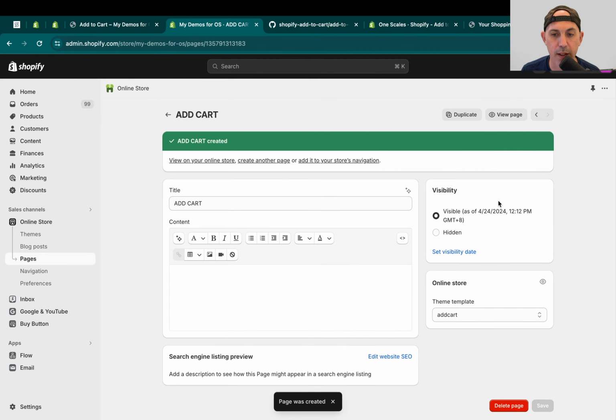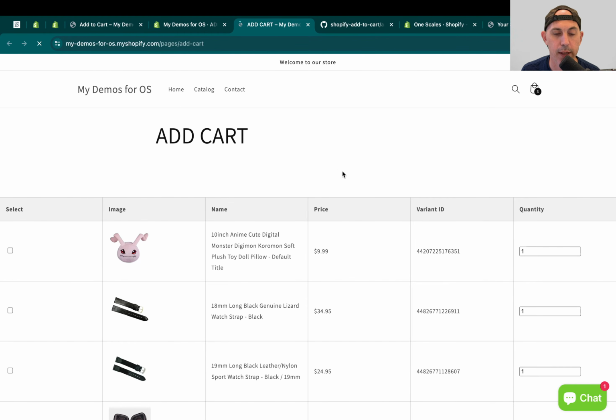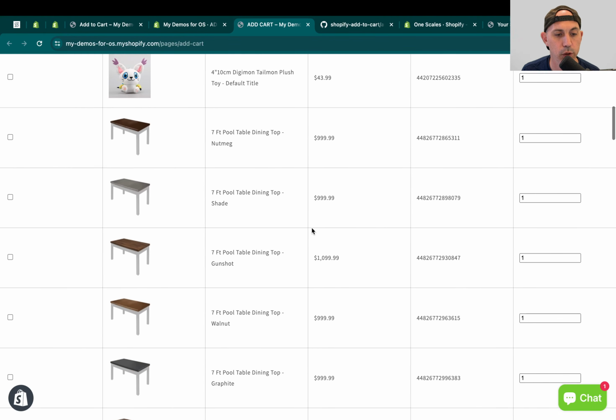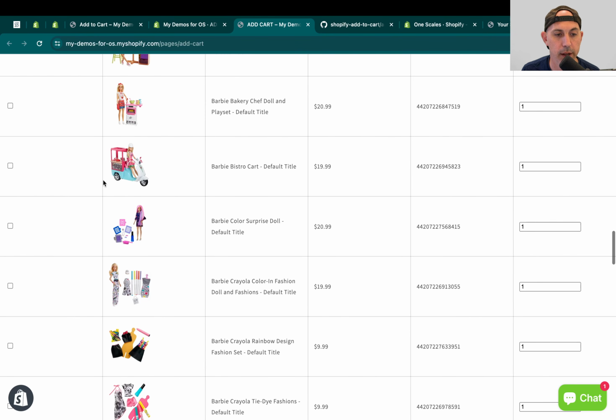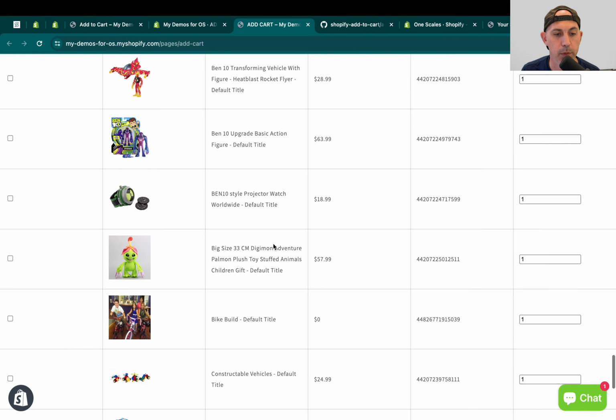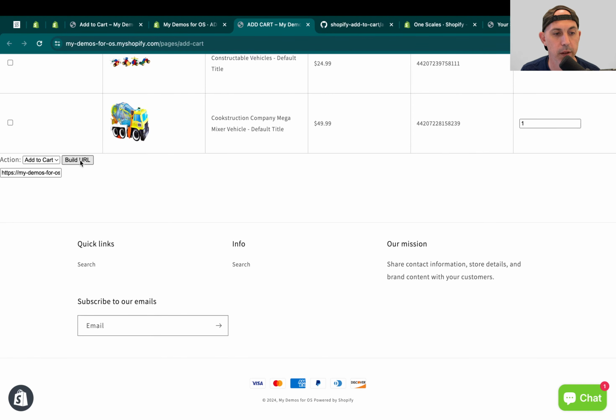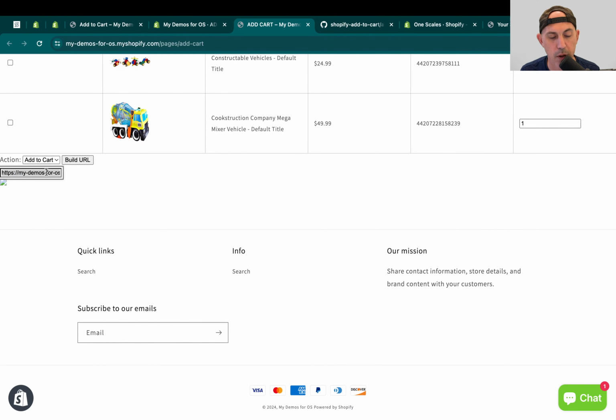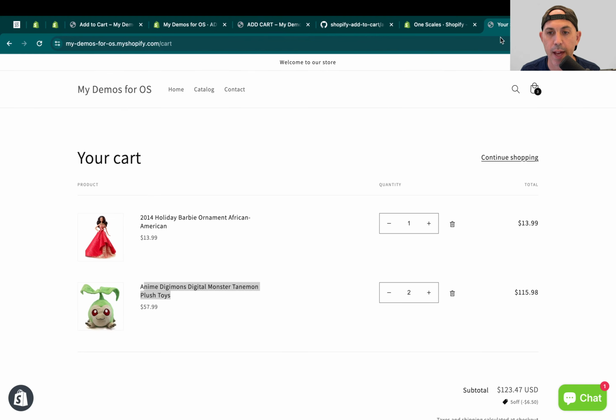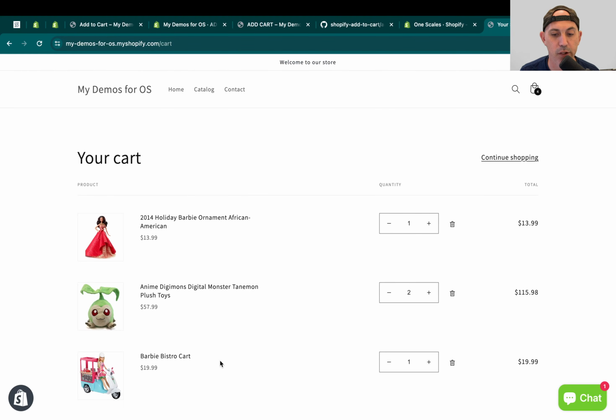Once I click on save, if it's visible, you can actually view the page. And now the form is right here. So all I have to do right here is select the product I want to give the URL. For example, this one quantity, and I'm going to scroll down, click on build URL, and I can grab, copy, paste this one, and I can go here, hit enter, and that's it. It actually added it to cart.